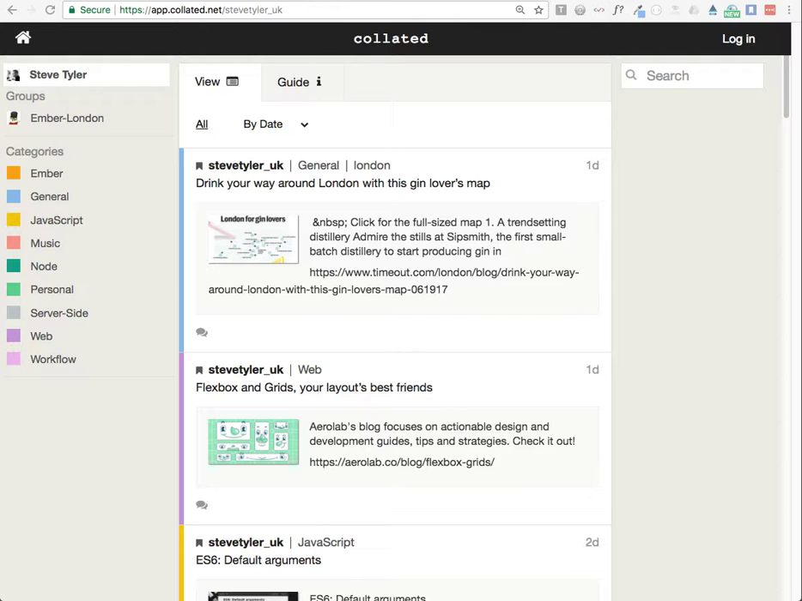This is the desktop version, which I'm viewing with the Chrome browser, but it also works on mobile, which I'll talk about in a separate video. So do have a look at that. And all the videos are available in the YouTube channel, so just search for Collated app.